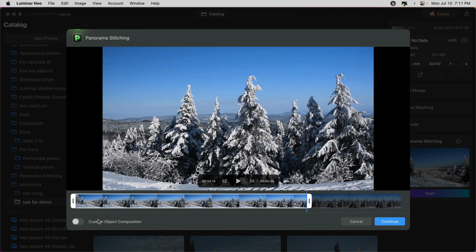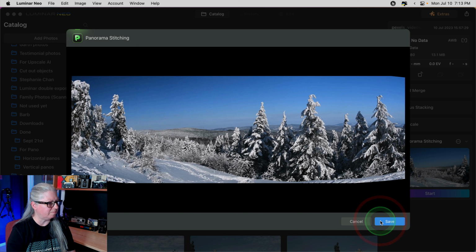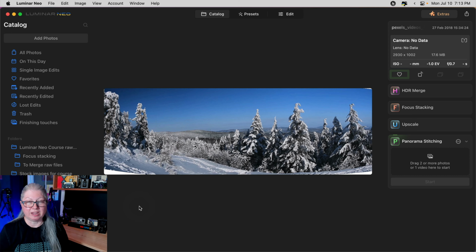That's another cool feature. So we click continue. And there I am at the crop window. Finalize the crop and save the image. And we've got a pano from that video. That's pretty cool, right?